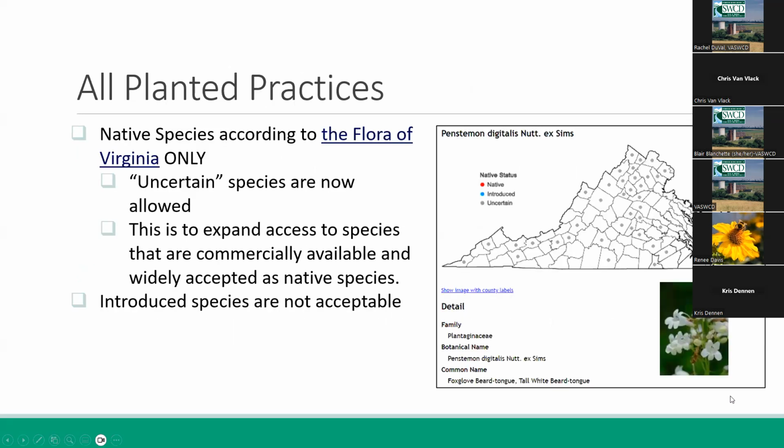My favorite part is planted practices. So we use species that are native according to the Flora of Virginia. There's a digital flora. Again, I've linked it here if you want to look later. We are opening the door to allow uncertain species from the flora. We were seeing a lot of requests for species that were listed as uncertain. A lot of other resources were saying that they were native, and they're commercially available.